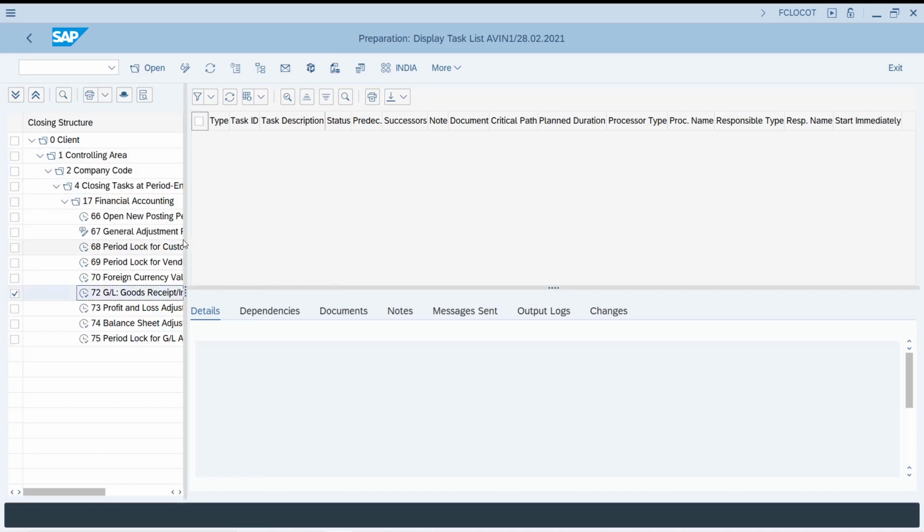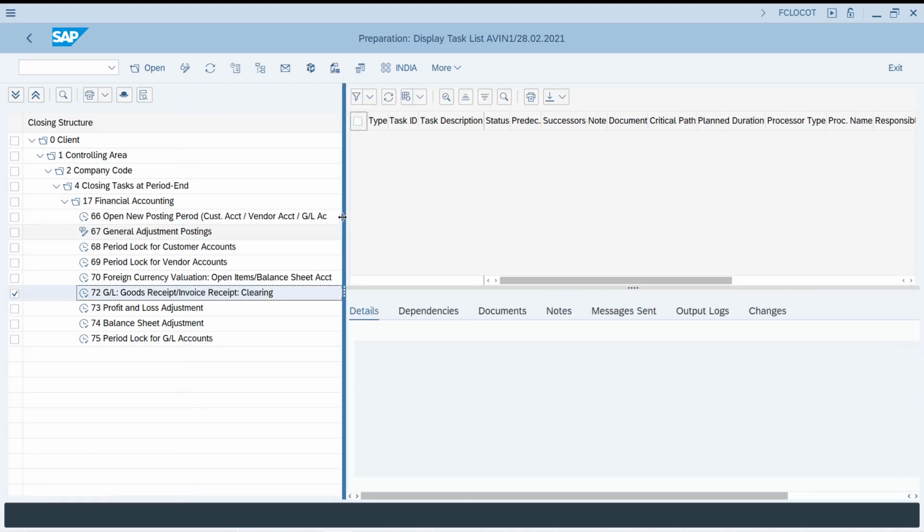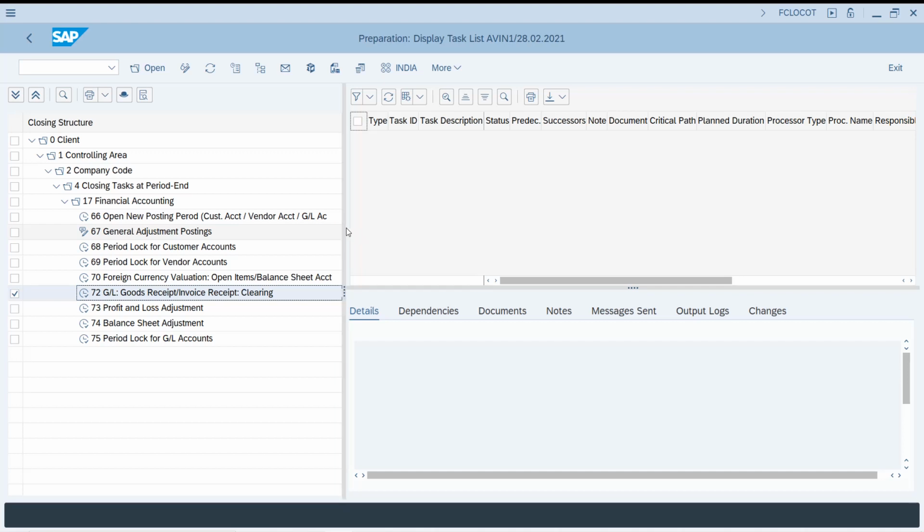So this GL goods activity is still present here. The GR/IR clearing activity is still present in the task list even though we have deleted it from the template. So this is how the template and the task list are independent of each other. They are not interdependent once you create a task list. So you should be cautious while you are making any changes to the task list that it does not impact any other task list. So if you are removing an activity from your February month end closing, it is still executed for the other months if you have created that task list from the same template.